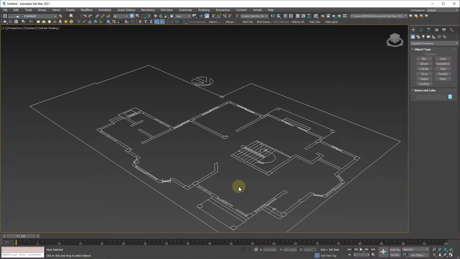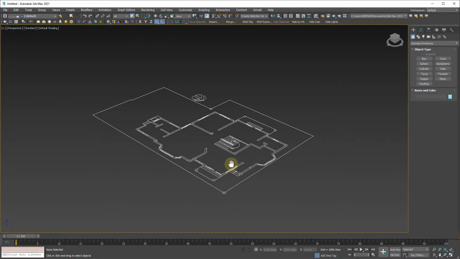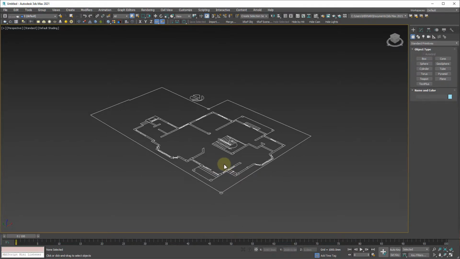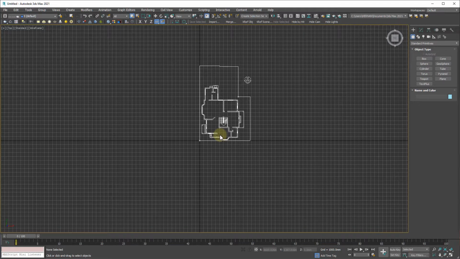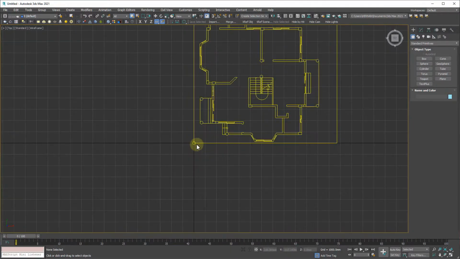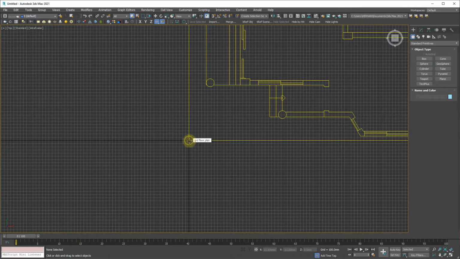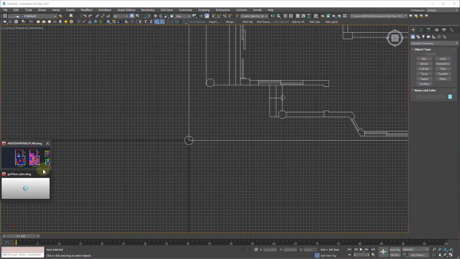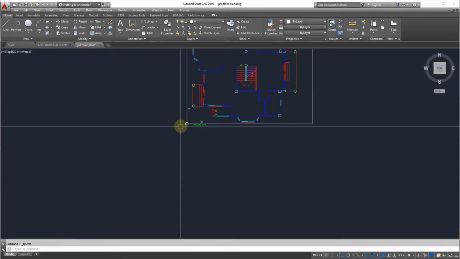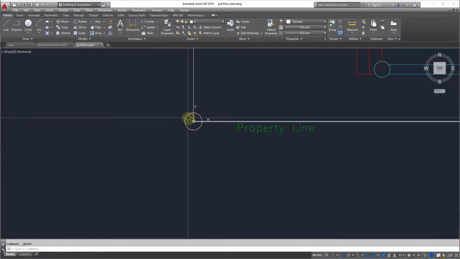Yeah. So this is now our imported CAD file. To check everything again, you can view this from the top view. Just simply press letter T on your keyboard to go to top view. Then as you can see, this is the origin of your 3ds Max, with the same location as your UCS in AutoCAD.